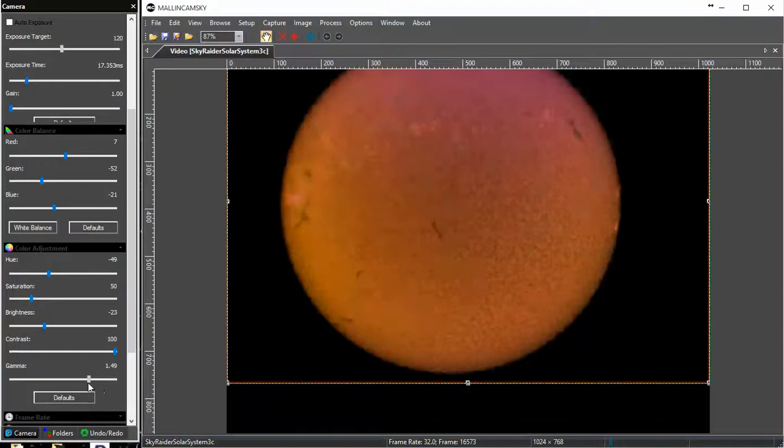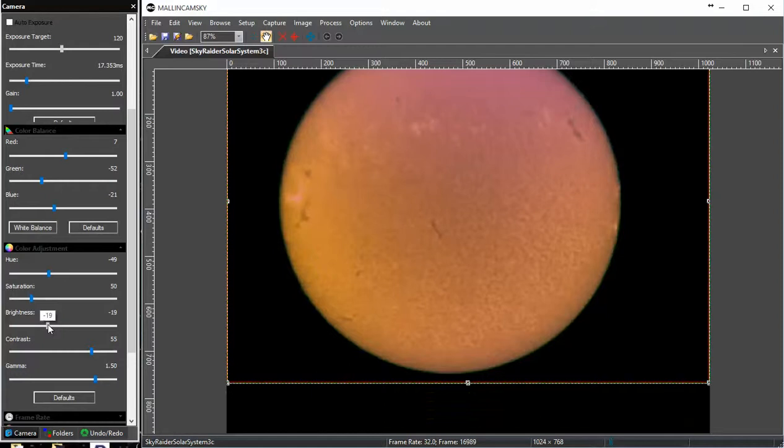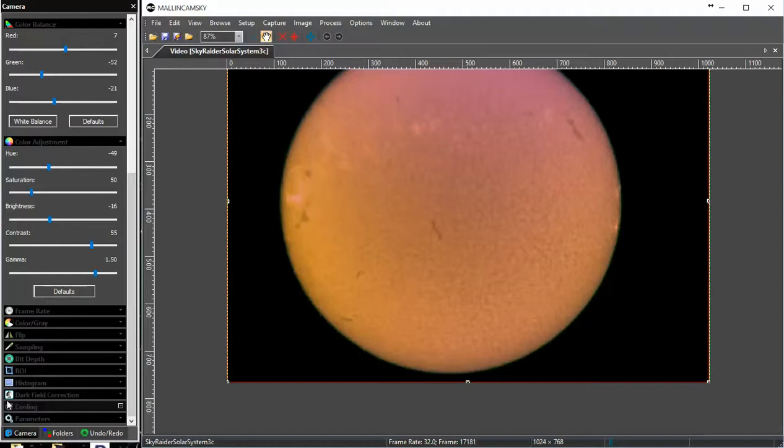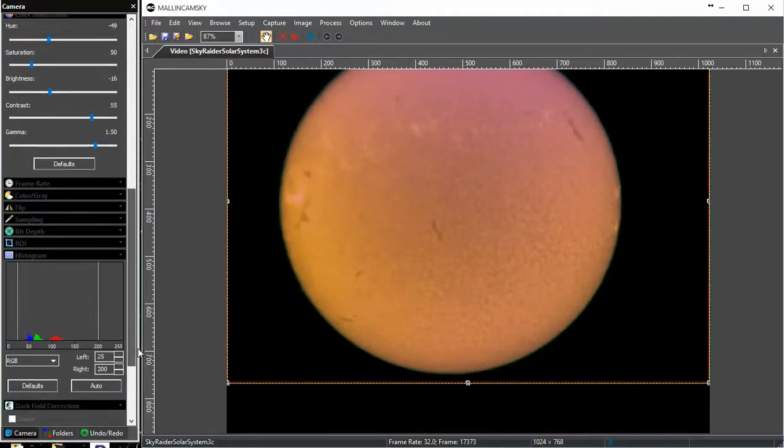You can change the gamma, change contrast, change brightness, all to fit. Let me go back to the dark field. No, I don't need dark field. I meant histogram. See where we are.